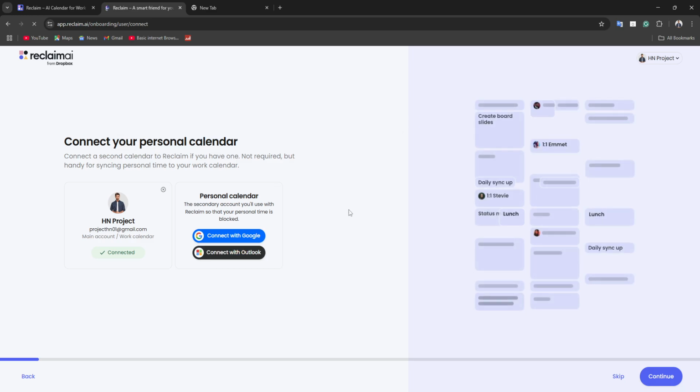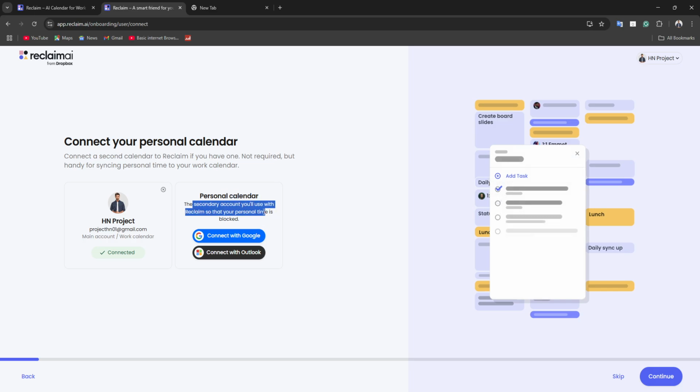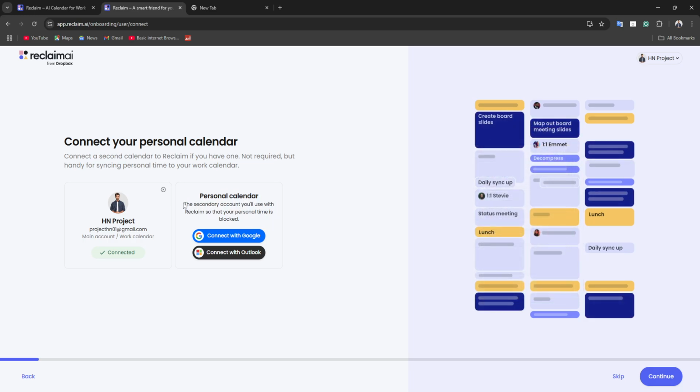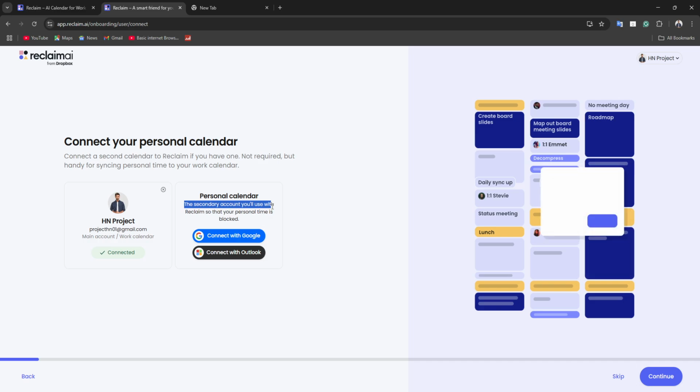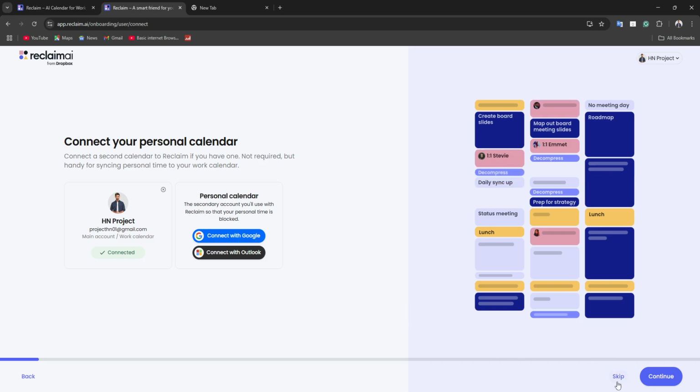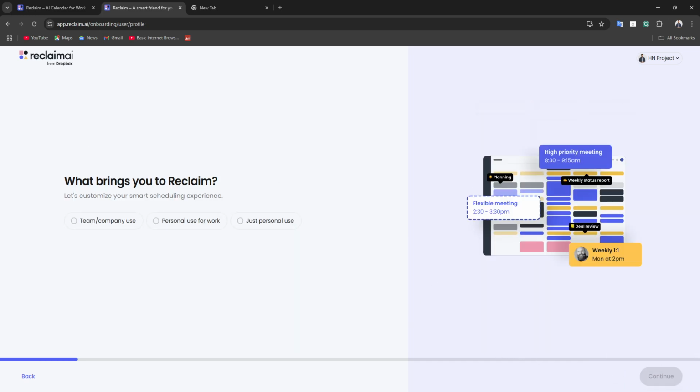So these are very simple steps. Make sure to watch the video carefully so that you don't make any mistakes. And from here you can add your personal calendar, which is the secondary account you will use with Reclaim so that your personal time is blocked. Now if you want you can skip it. Also you can tap continue.